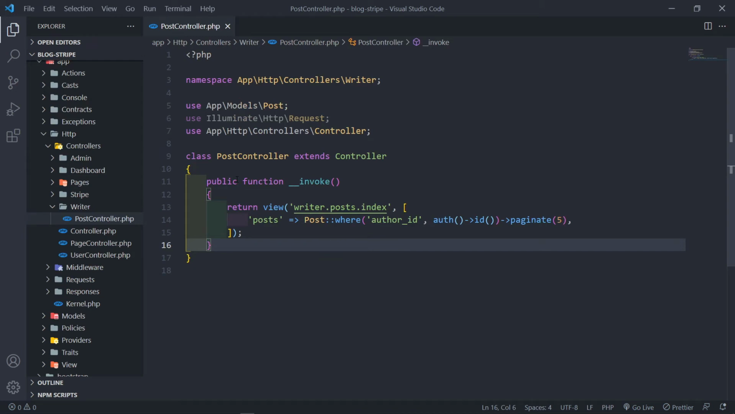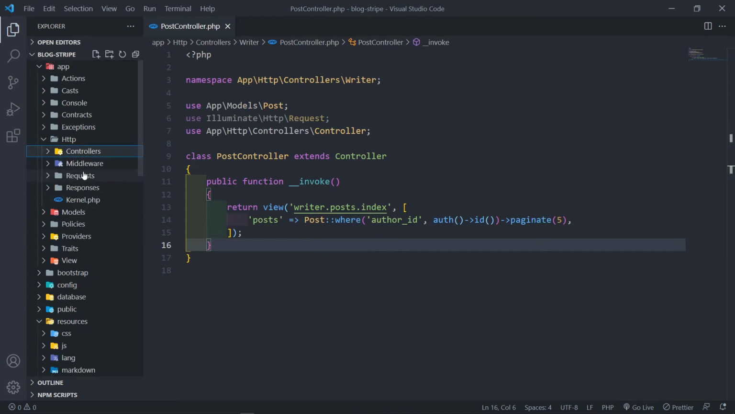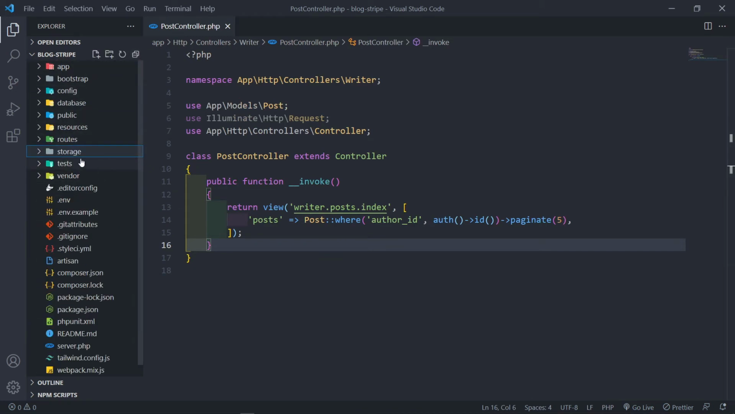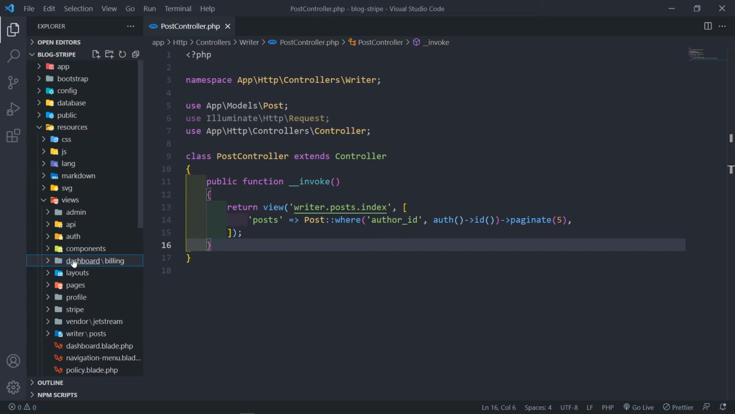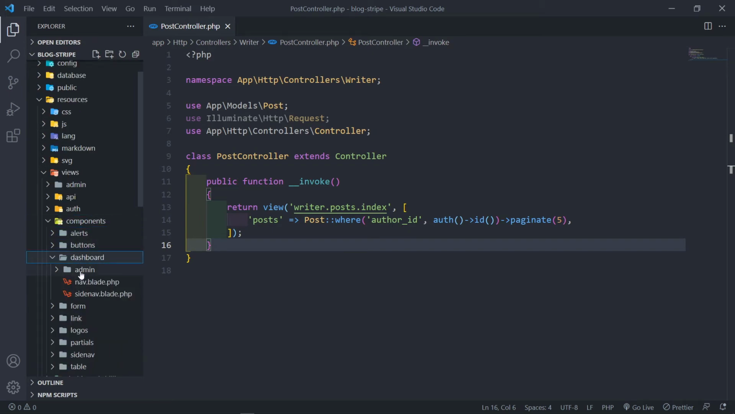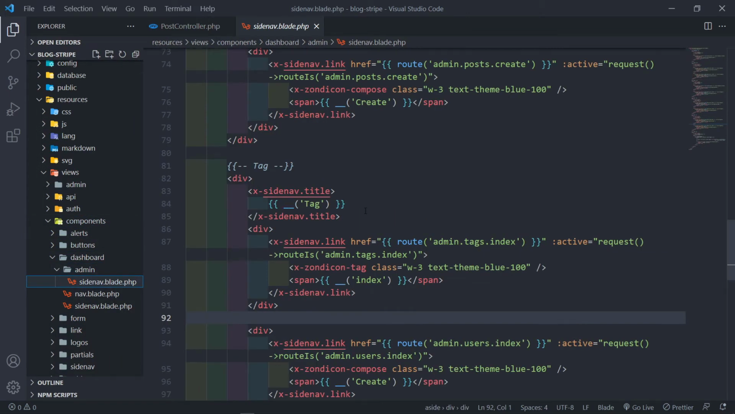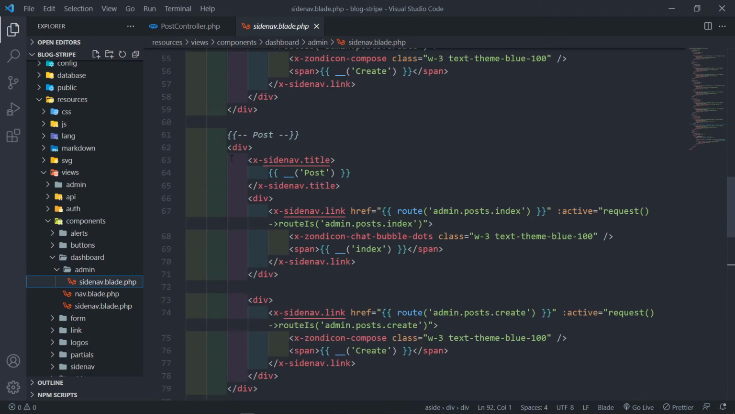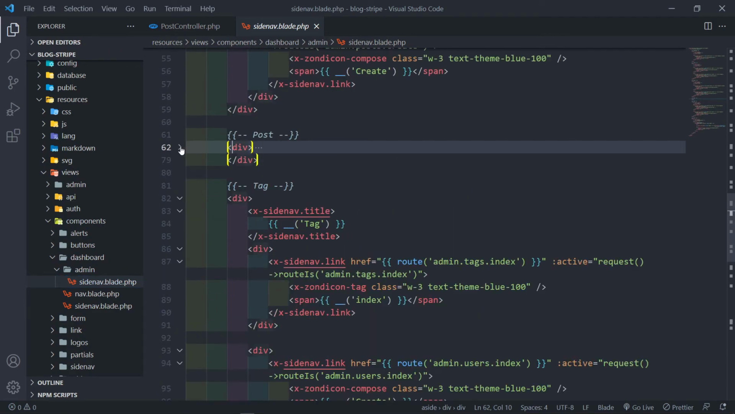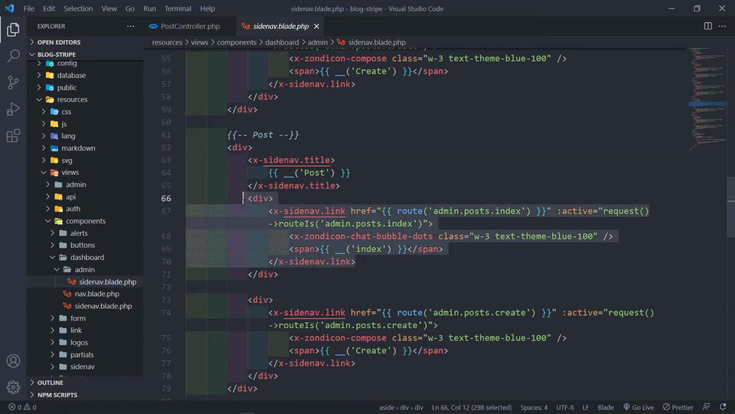Right, so after that is done, we need to go to our admin site nav. So resources, views, dashboard, components, dashboard, admin, site nav, this one right here. Let's go to that post one right here. So this is basically our post.index. Okay, so where we display all the different posts.